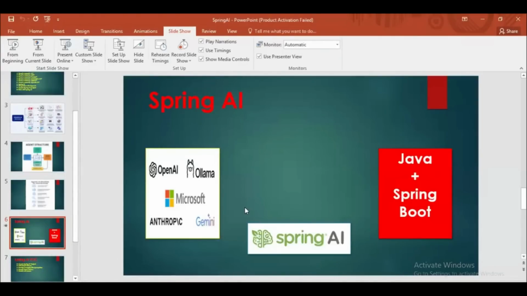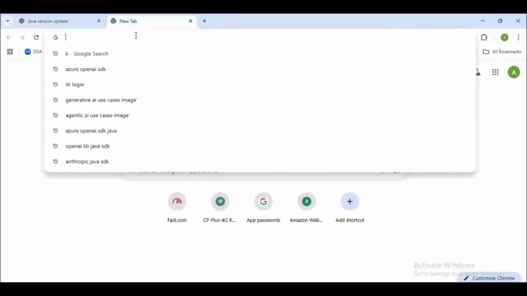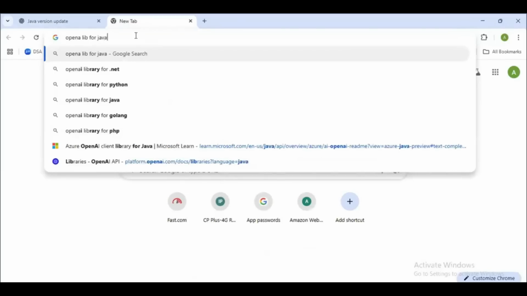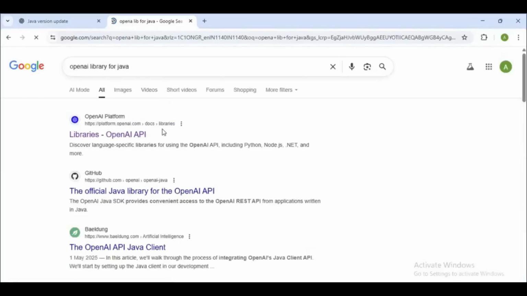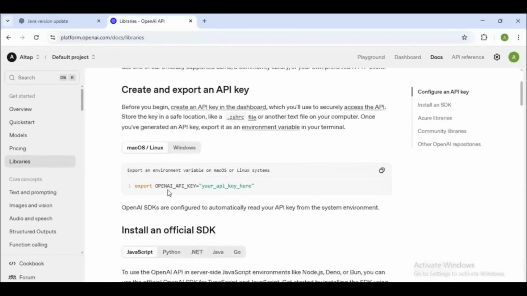Now we are discussing how we want to integrate this functionality into our Spring Boot projects. So try to search on the internet. What are you going to search? You are going to search OpenAI library for Java. This is the first result itself, and you can check here. They are going to provide a library.